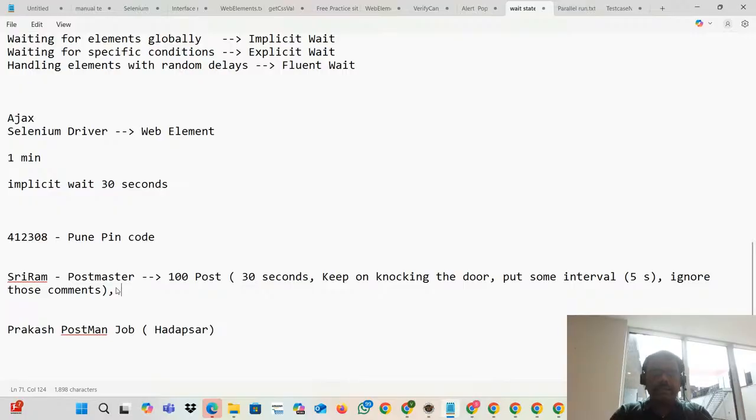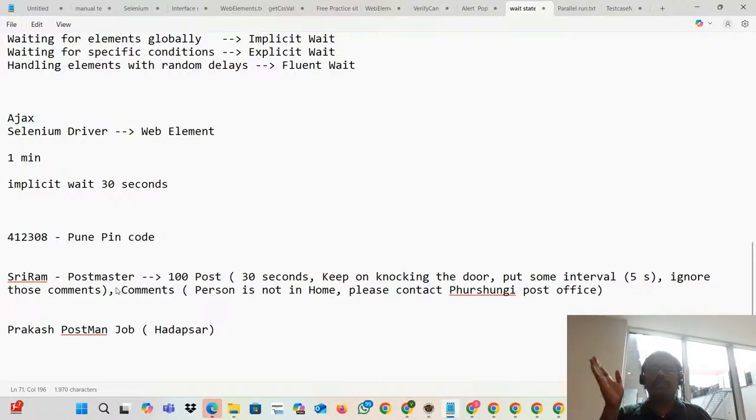At the end, you should put a note. The note says the person is not at home, so please contact the Pursungi post office, that is the post office in Pune. That's the pin code. Reach the Pursungi post office. The particular person has to go to the post office and collect the post, because the postman has already put in his effort. So this is the story.